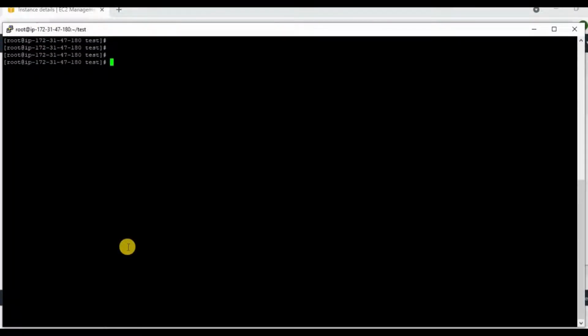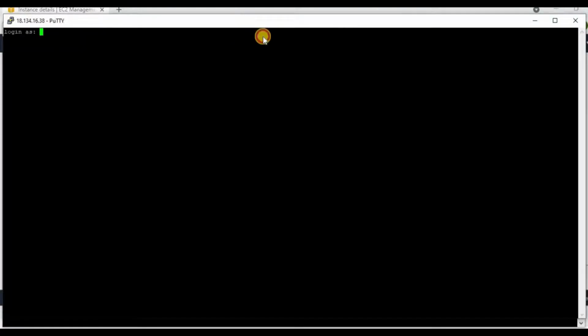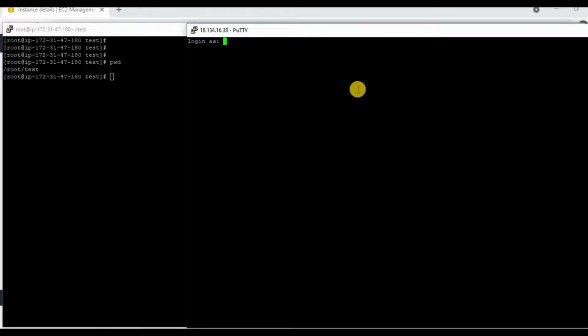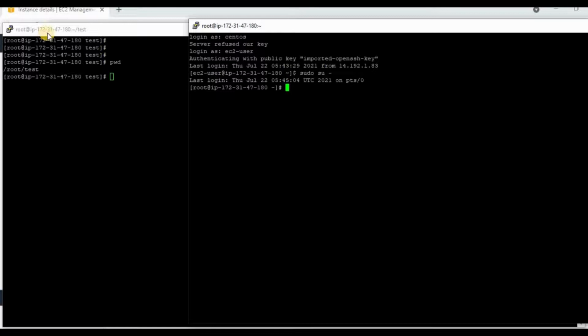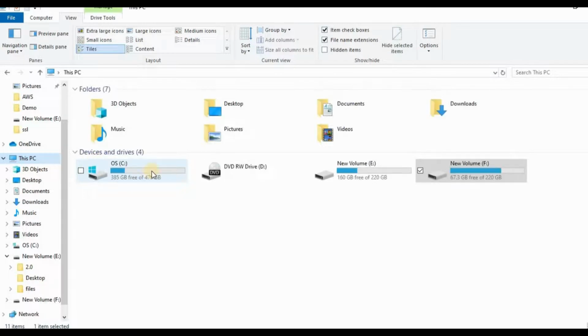So now let's say this is in test. I'm just opening one more duplicate session. Just CentOS. Restart. ec2-user, sudo su -. So now this is the same terminal. You could see the IP 172.31.47.180. Both are the same instance. The only thing is I've just opened one more terminal. In Windows we can open multiple. Now this is there.